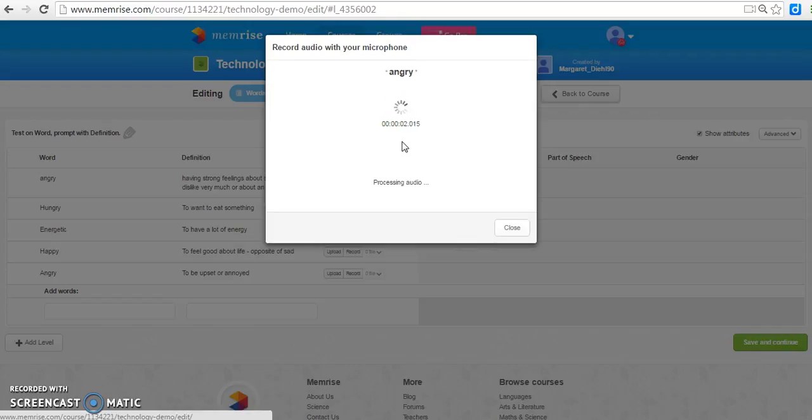Angry. And once we have recorded, it will upload this to our vocabulary list. So I think this can be an advantage or a disadvantage. The advantage is that students are able to practice their pronunciation and listen back to it. A disadvantage is there's no option to type in a word and have a native English speaker pronounce it for you.